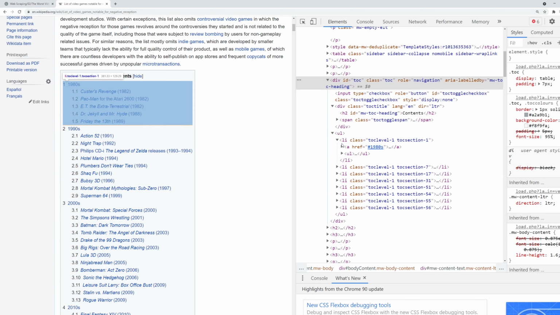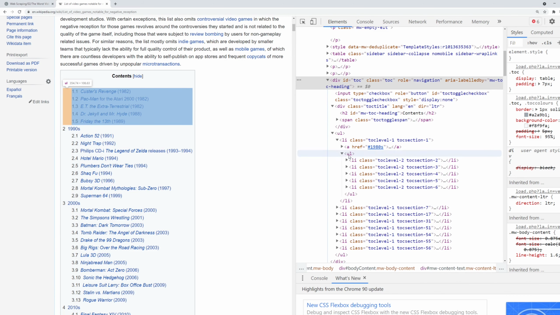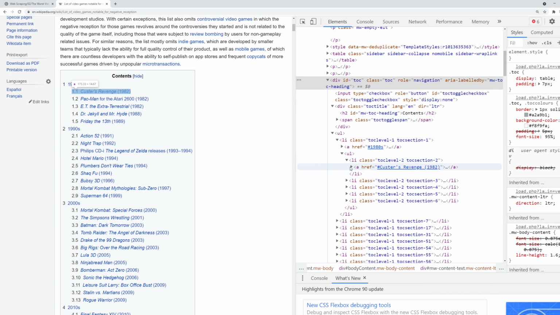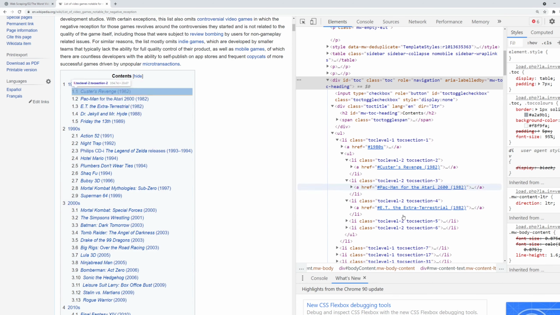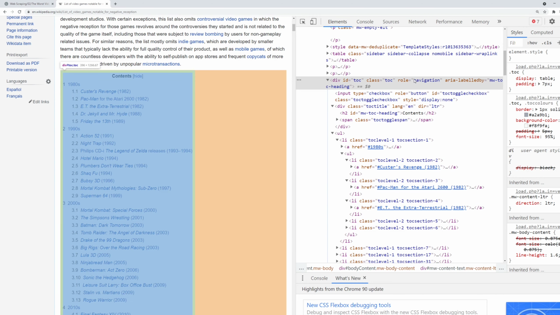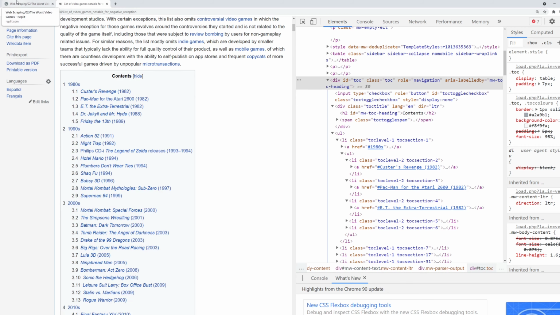Now we can open these up and see that within every list item, there's actually another unordered list, and then within that, we've got all these list items. It just so happens that these contain the titles of the games. This is all pretty relevant so far to what we need. So perhaps the right way to go about this is to pull out this whole table of contents and see where that takes us.